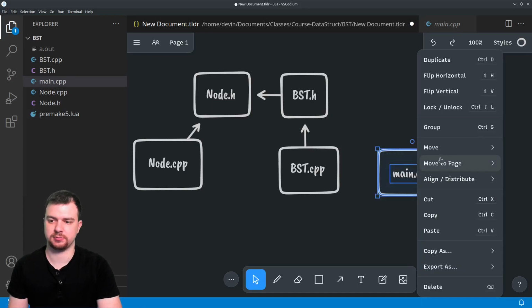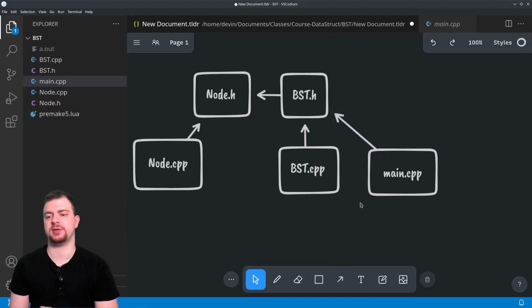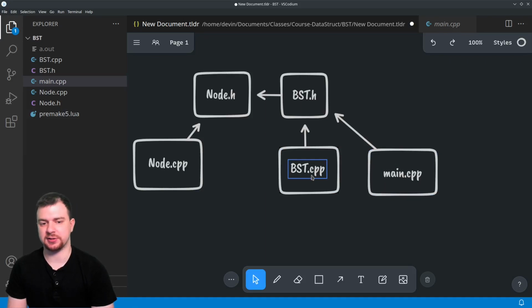Like so. That over here. And this is kind of the map that we'd have of our actual files. We have main.cpp, bs.cpp, node.cpp.